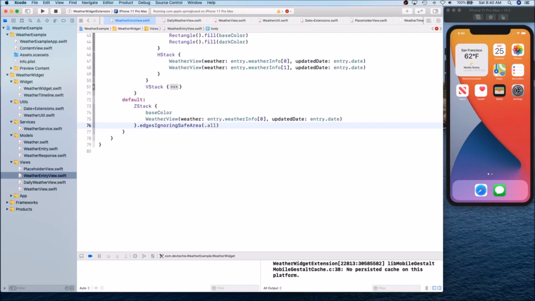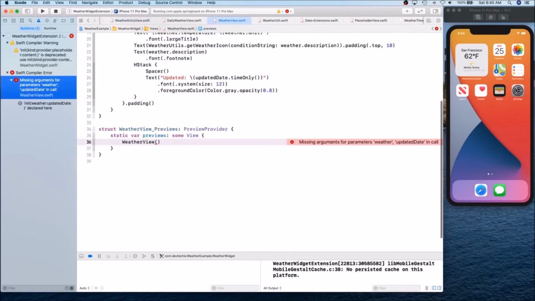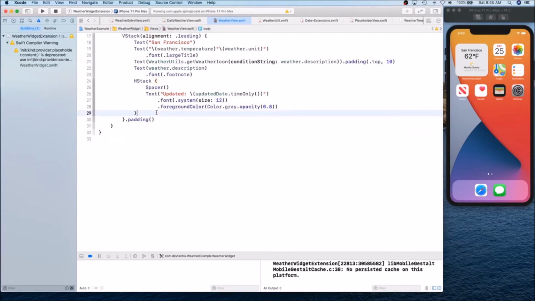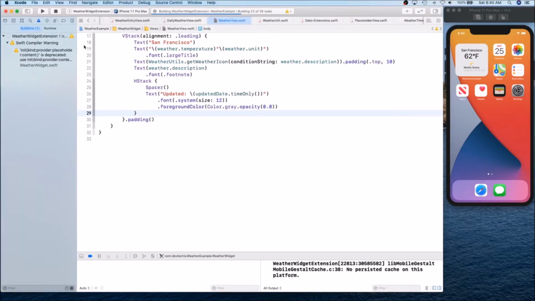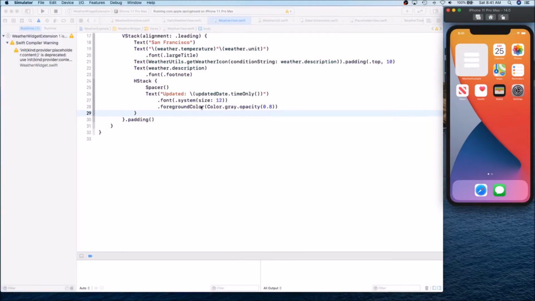So with that change, I think we should try to build and see if we have, yeah, missing arguments. Okay, and this is going to be the preview. So let's go ahead and build it again. Let's make sure that everything is up to date. We don't need to change anything else, I think. Okay, so it seems like spelling. So let me go ahead and run this, and let's take a look at what we get.